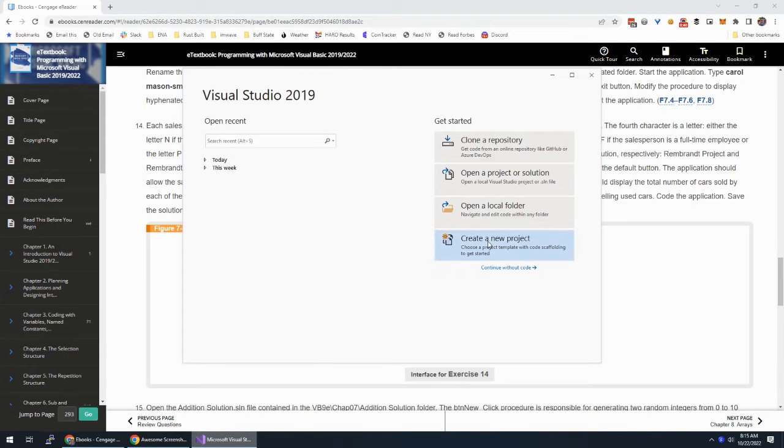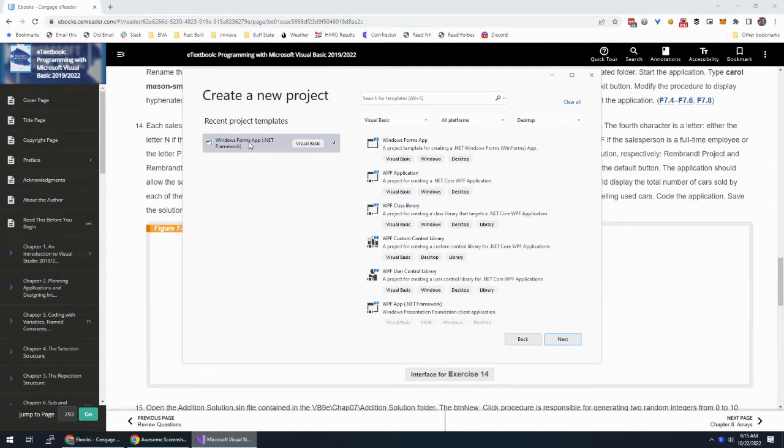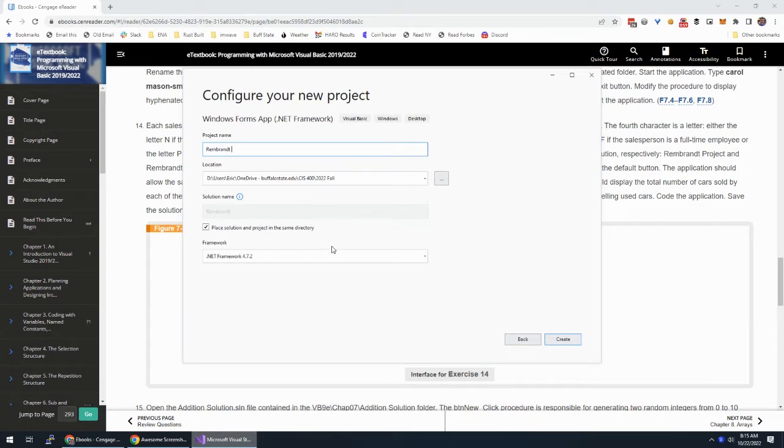So I'm going to create a new project. I have a Windows Form app and the .NET Framework in Visual Basic. By now, this should be in your recent project templates, right? Just make sure that you have Windows Form App, .NET Framework, Visual Basic. We're putting the project and solution in the same directory because this solution only has one project, so we can save some room that way.